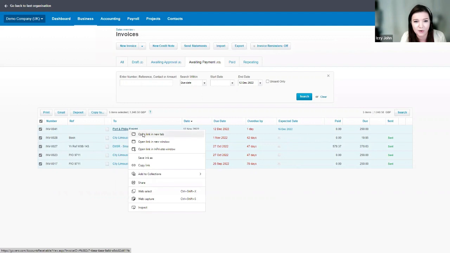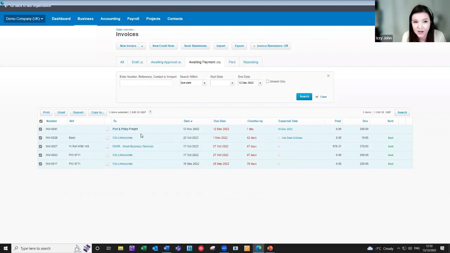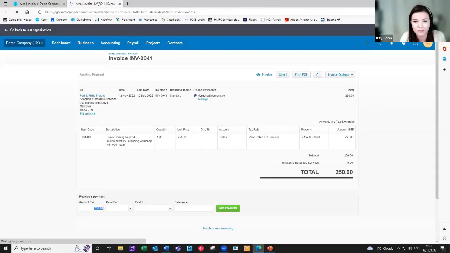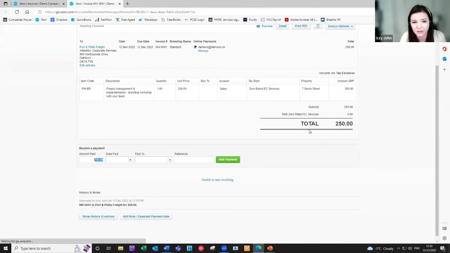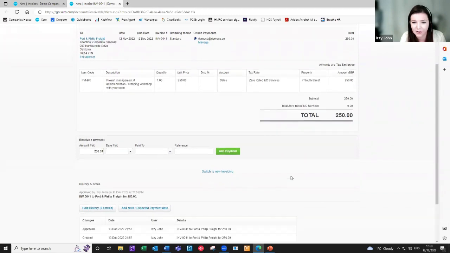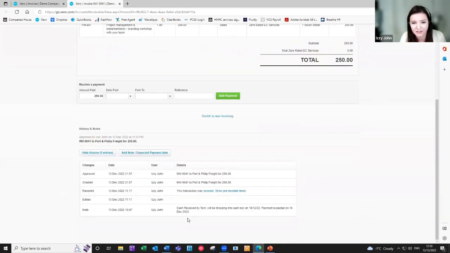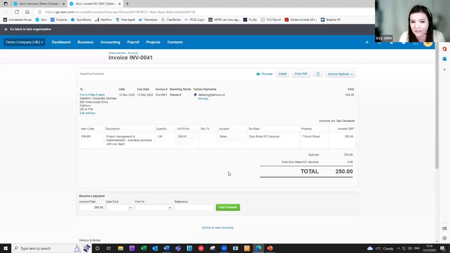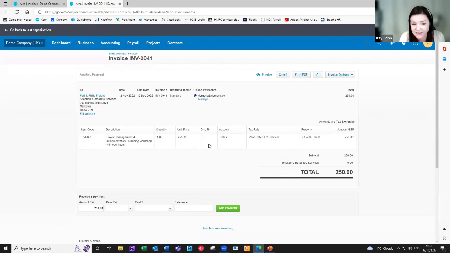So I'm just going to open up that invoice in a new tab and have a look at what is going on there. So here's the invoice that I'm investigating. Underneath the invoice, if I expand the notes, then I can have a look at what's going on. And I can see that there was a little note added here to say that cash has been received already. It's just going to be dropped into our cash box on the 16th. So that is why it's got an expected payment date on it, but not been marked as paid.